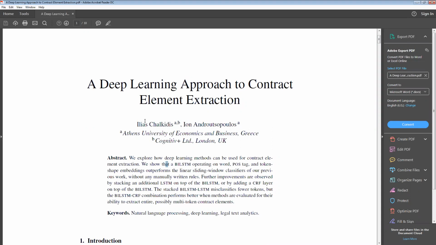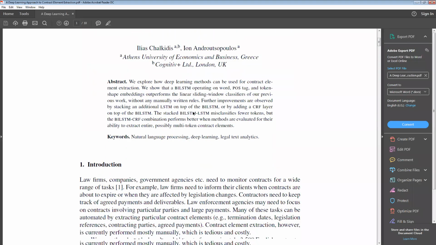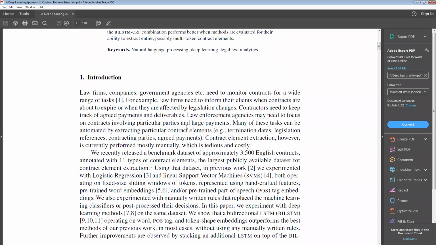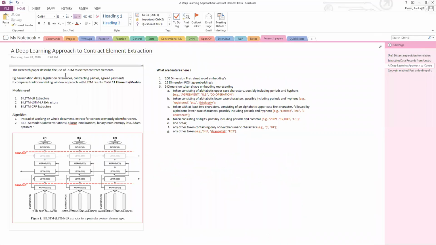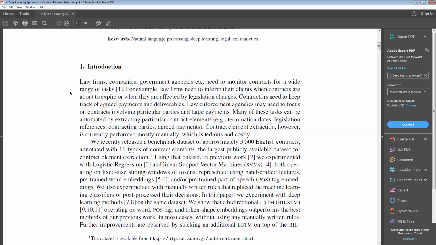So basically, the paper focuses on the extraction of particular entities from a large unstructured text. The paper mostly emphasizes legal data, in which we have contracts and there is certain information which is essential to be extracted. So let's go into a summary. They need to extract information from legal text like termination date, legislation references, contract parties. There are a total of 11 types of such elements. Now let's go into the paper.